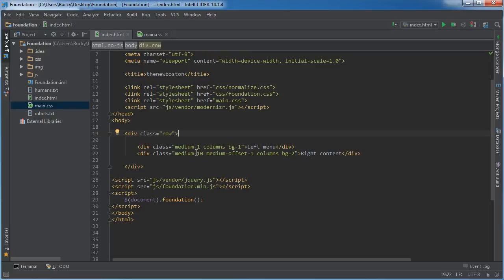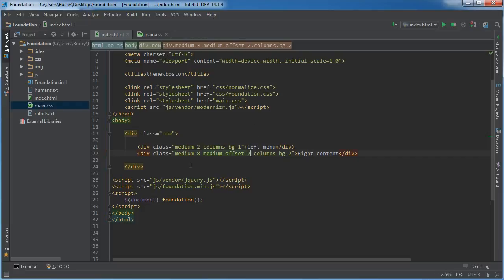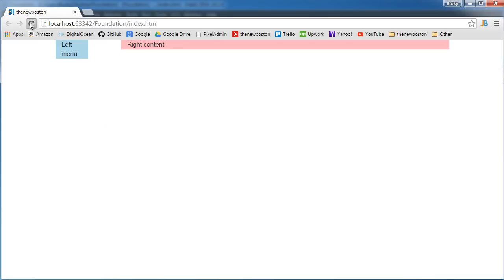So you can actually have this as 2. So maybe we want our left menu to be 2 wide, and we can shift this over by 8, and we would add 2 right here. So 8, 9, 10, 11, 12, and we didn't break anything. So make sure that they always add up to 12.